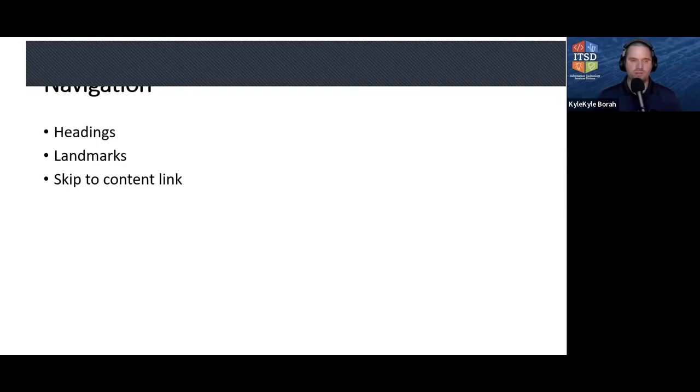A sighted person can just glance down the page and see, okay, we have this sidebar and this main content with this heading, and I have this footer at the bottom. They can get a quick overview of your website very quickly. If I'm a blind person, I have no idea what's on your website. And by adding headings and landmarks, it allows me to get a good understanding of what I have here.